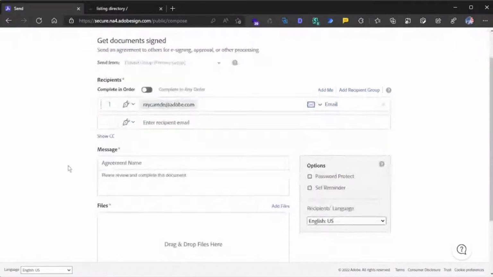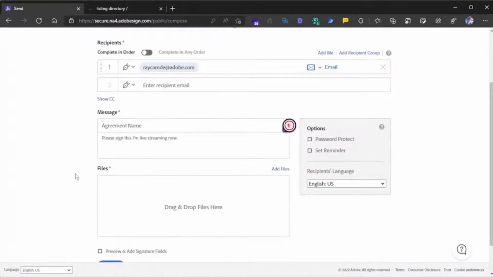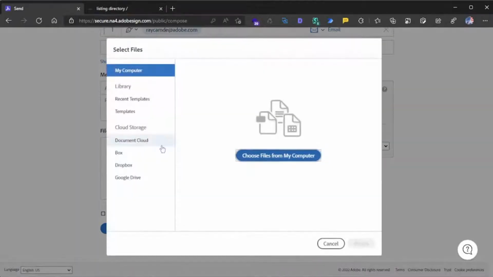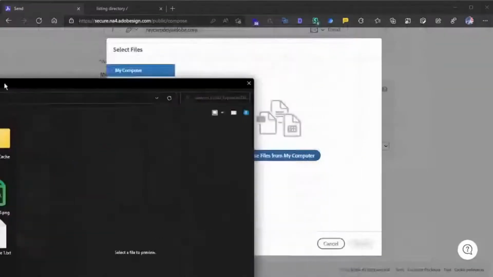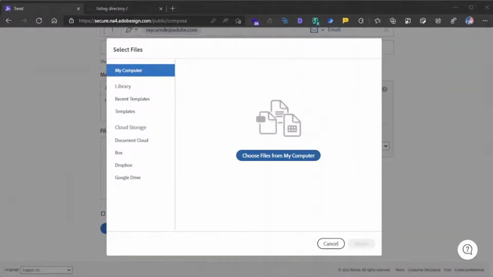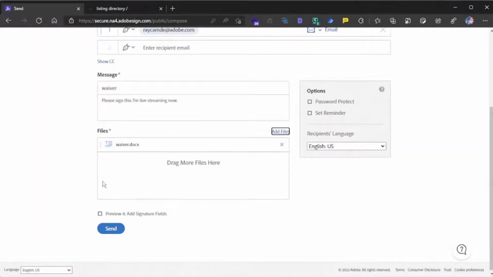raymond@adobe.com. And I could do a couple of additional things, like, for example, set a reminder automatically or password protect. I could also do a quick little message here. Please sign this. I am live streaming now. And what I want to do is go ahead and add the Word document that I just worked on. And let me find out exactly where I put it. And I know I'll be there 2 seconds, I promise. Waiver. All right. So let me just close it and then open it. All right. So it is there.